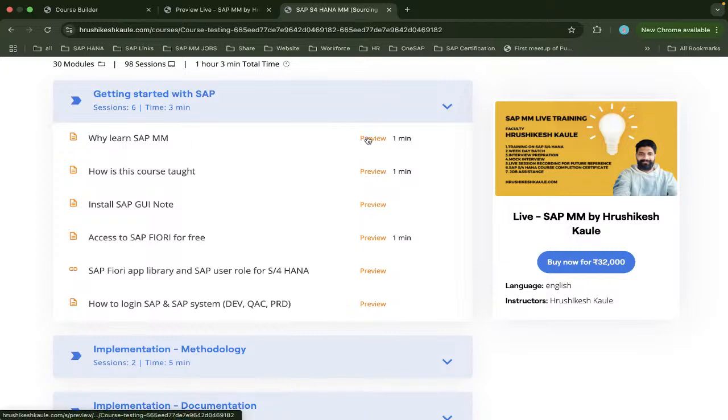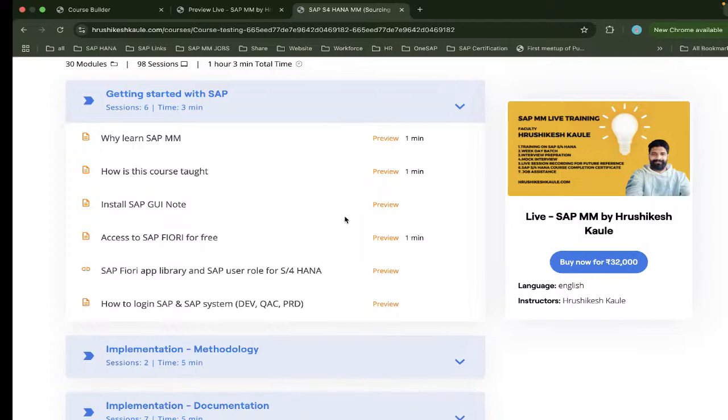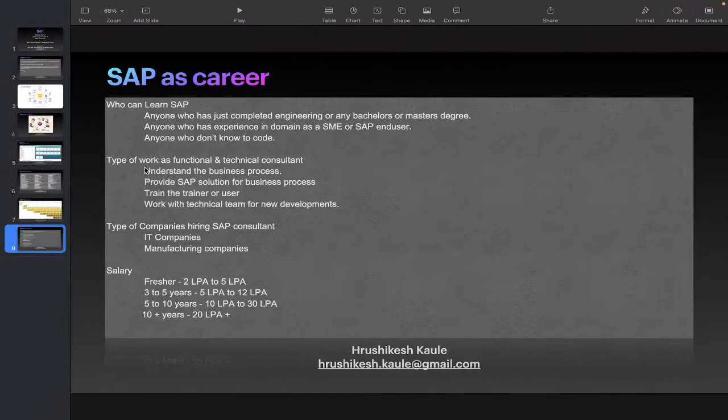Here we have preview. So I'll just go through this. Okay, we'll first come to this. I'll complete this. Functional and technical consultant. So technical consultants work more on the coding part and everything. So SAP MM is a functional module.